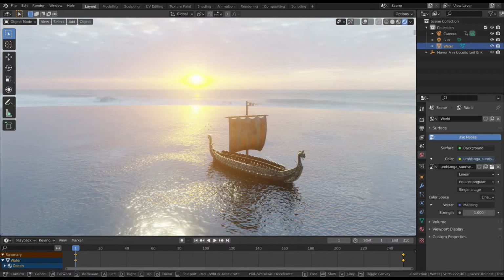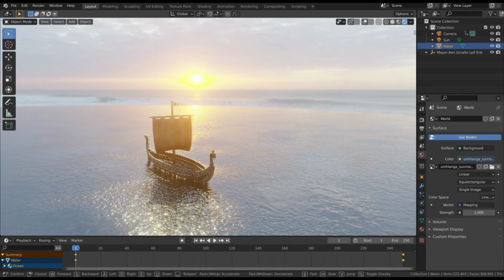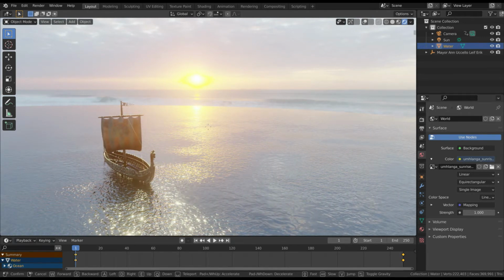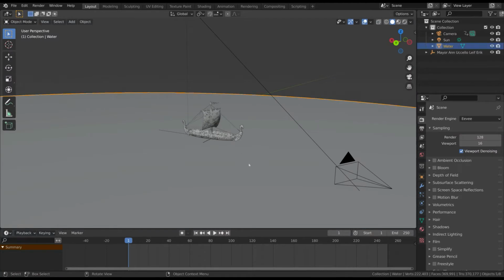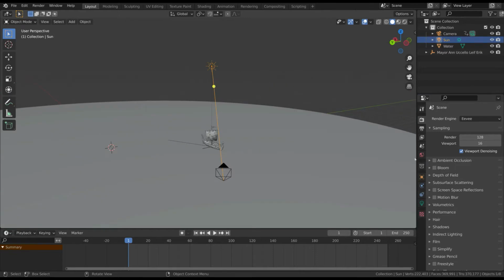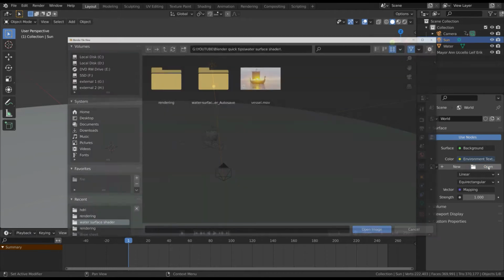A realistic surface water shader is quite easy to do. And it also works fine in Eevee, as you can see in this rendering. First of all, create a basic shape, such as a box or a circle. You can also add a 3D model. Add an environment texture, in order to have realistic reflections in the water.